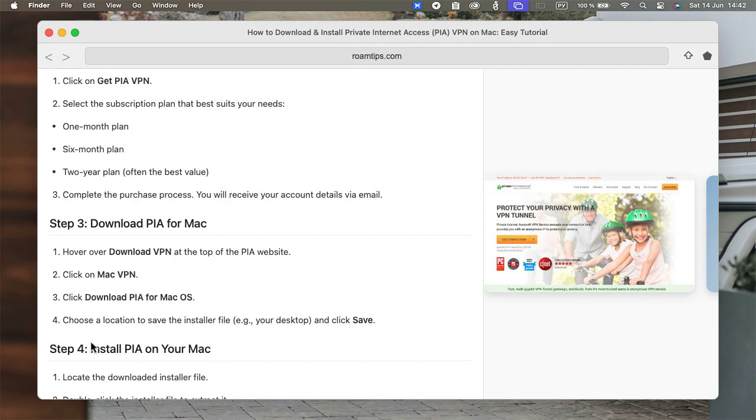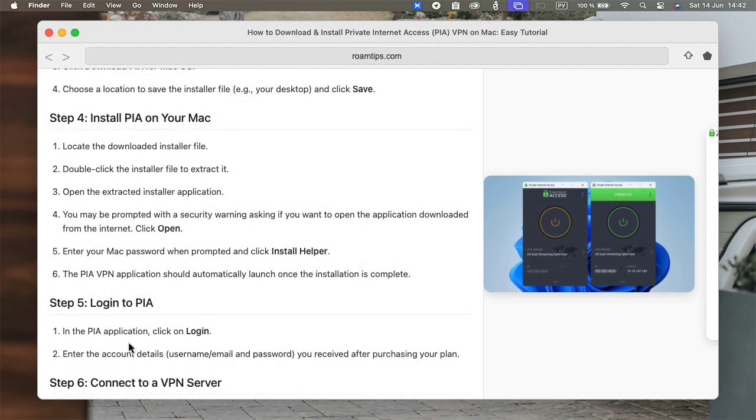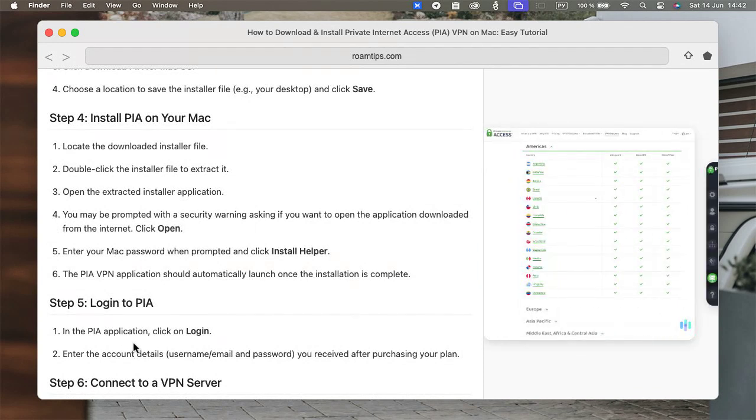Now, you'll need to choose a plan that works best for you. They offer a 1-month plan, a 6-month plan, and a 2-year plan. Currently, the 2-year plan is usually the best value. After you choose your plan and sign up, you'll receive your login details via email. Keep those handy, you'll need them soon.